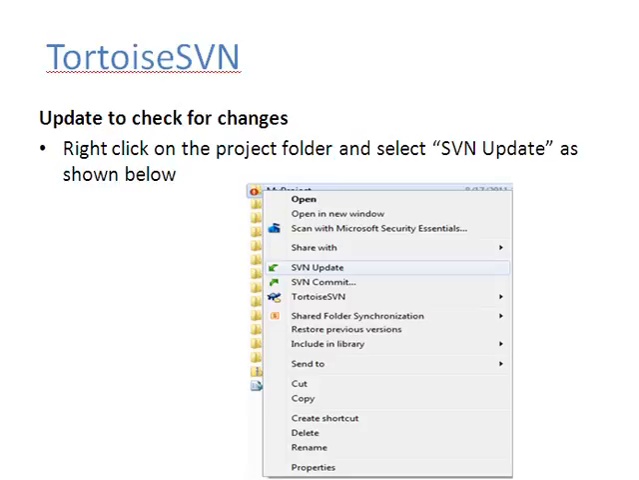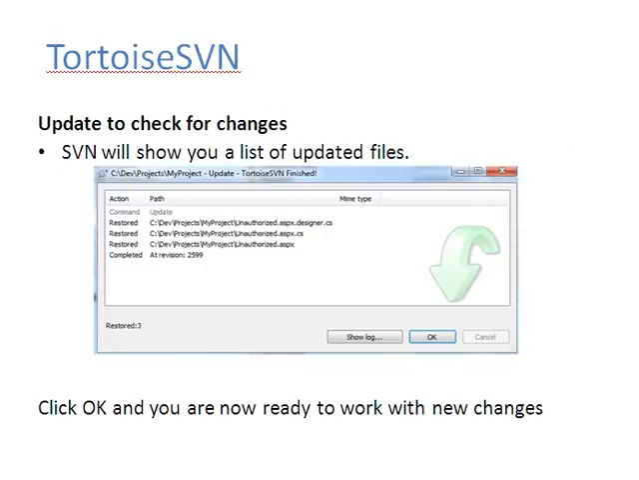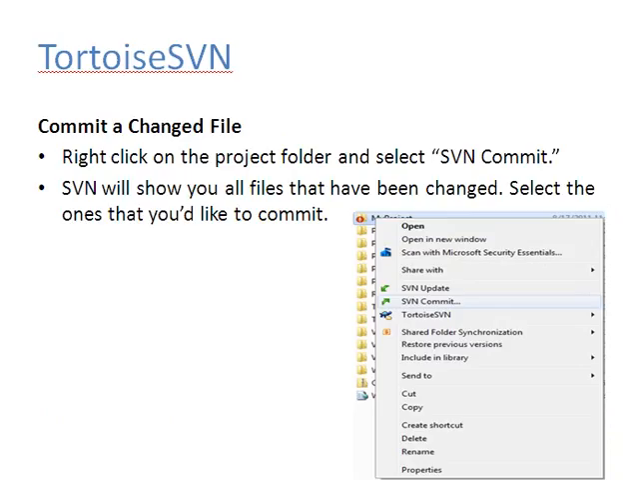To update or check for changes, right-click on the project folder and select SVN Update as shown below. And then SVN will show you a list of updated files. Click OK and you are now ready to work with the new changes.